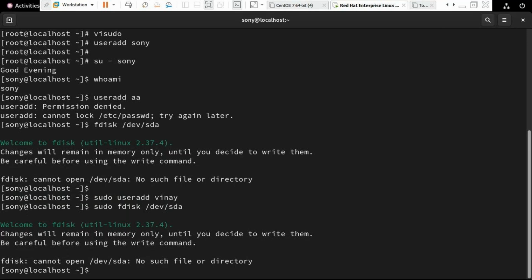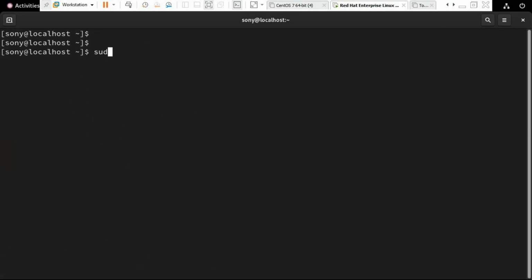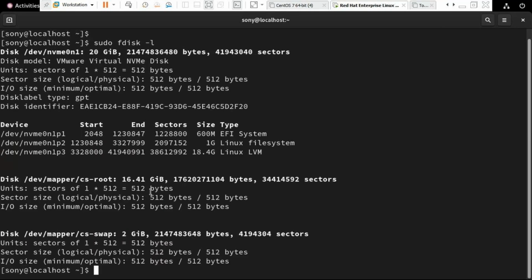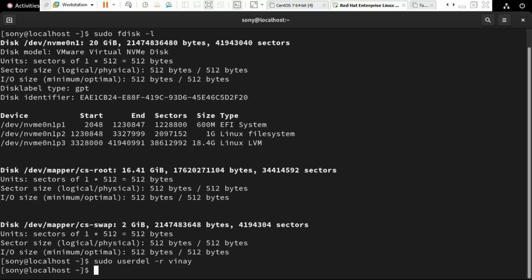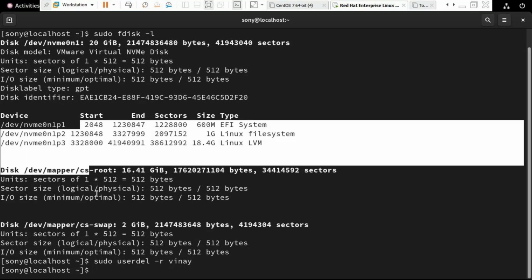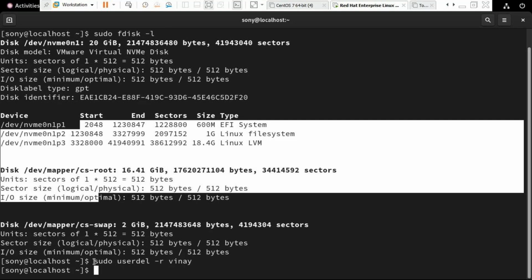Okay. There is no sda file because in version 9, the device name has changed. So you can run sudo fdisk -l to see what are the partitions. So whenever we are running the admin commands, always use the sudo command. So sudo userdel -r user, delete the user with home directory. Any admin command we can run, but before that, every time you have to use the sudo command.